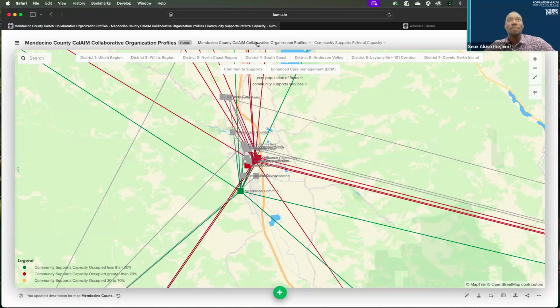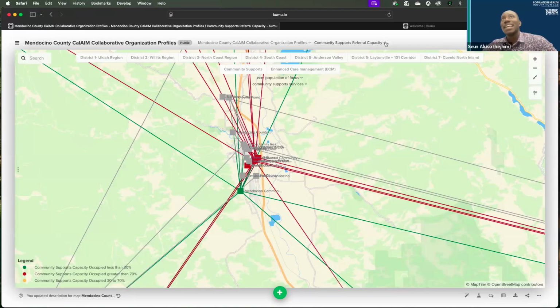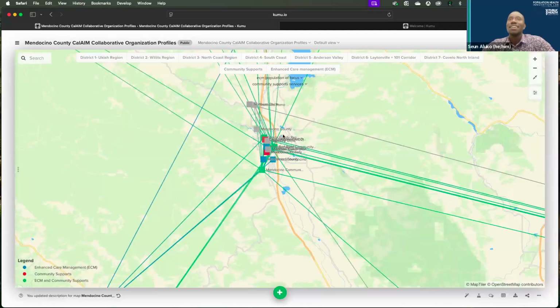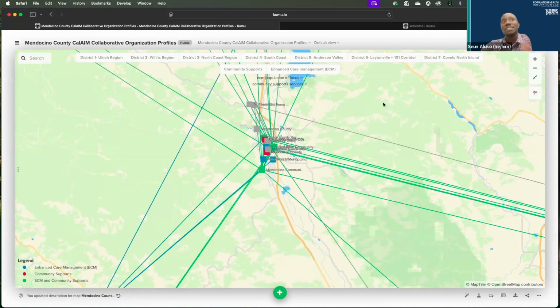At the very top of the map, the last thing I will orient you to before actually walking through the details of this map is essentially, you will see the name of this map, Mendocino County CalAIM Collaborative Organizations Profiles. But to the right, you'll see something that might say Mendocino County CalAIM Organization Profiles map. I want you to click that dropdown there and you'll see that we have different views. On this view, my map has changed colors. That's because on this view, I have different settings on. This is what I always call the default view of this specific map.